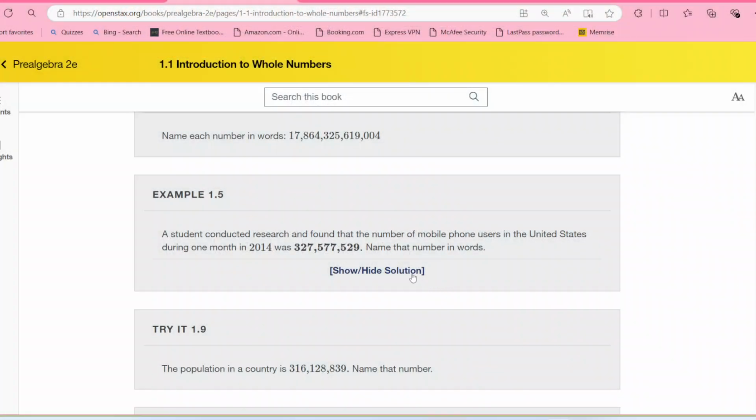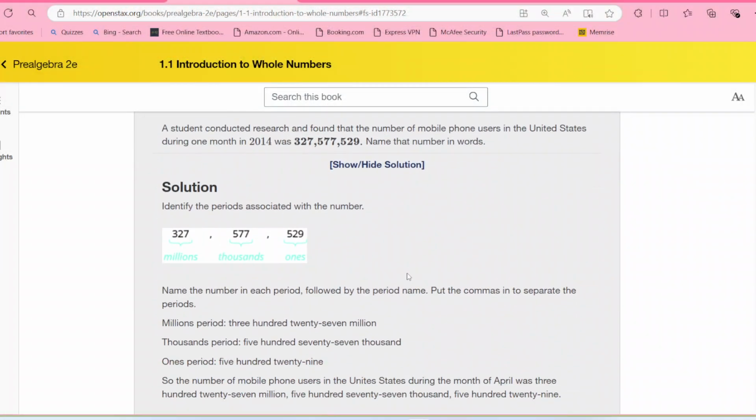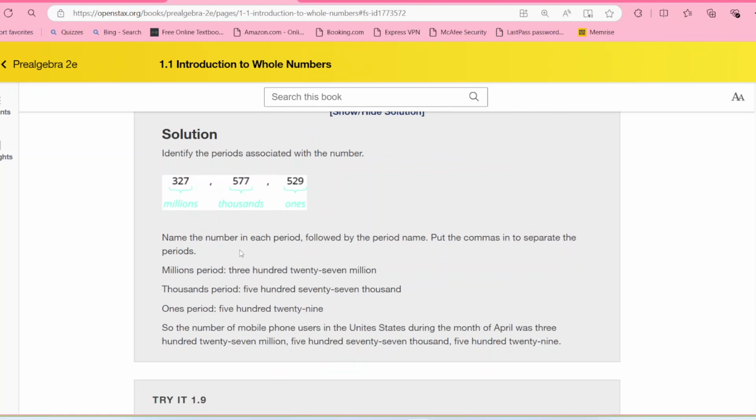Let's see what they have. Identify the periods associated with the number, as we did. Name the number in each period, followed by the period name. Put commas in to separate the periods. Right, we have 327,577,529 in April of 2014 or whatever. Great.